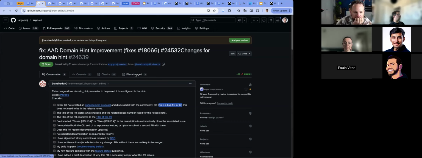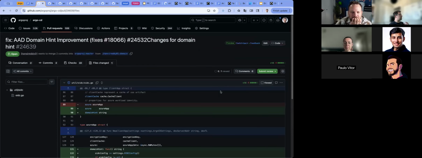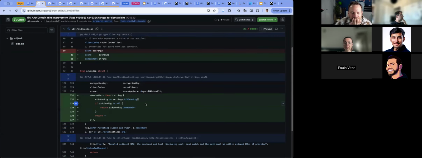I see. So this PR is a complement, a fix on top of that PR that was already merged. Is that right? Yes. It's not a big PR. The old PR wasn't sending the hint as the API request at all in the OIDC config. Yes.